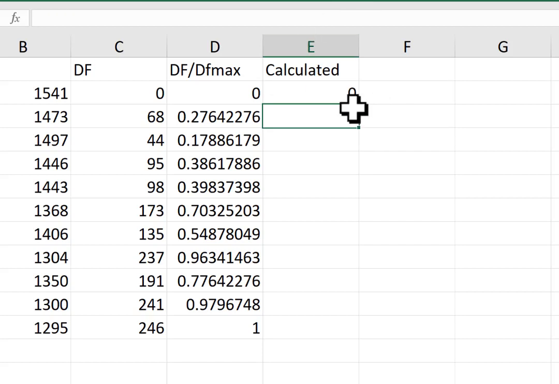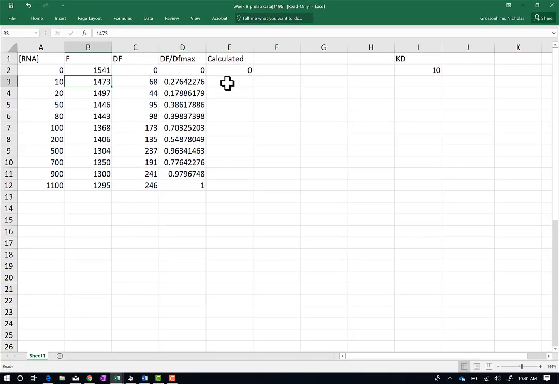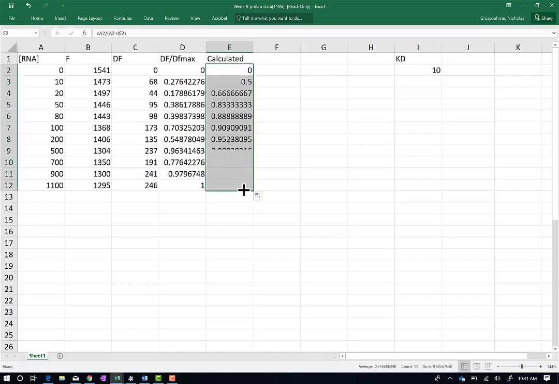Okay, so the reason that we want to do that is that we want to calculate the DF over DF max for each of these different RNA concentrations. So we want to do it for 10 and 20 and 50 and 80. And instead of typing in this equation every single time, we can take this cell and copy it. By clicking on this little cursor in the bottom right corner and dragging down, I've calculated the DF over DF max for each concentration of RNA.